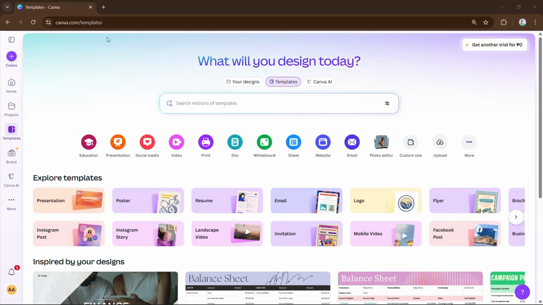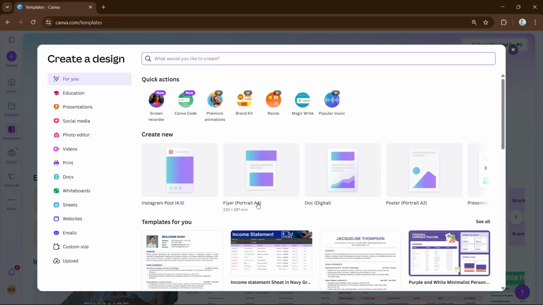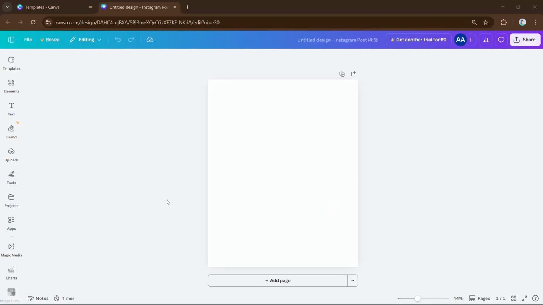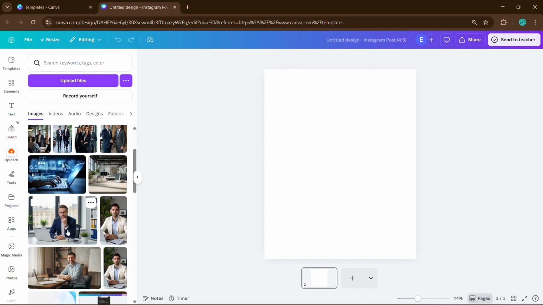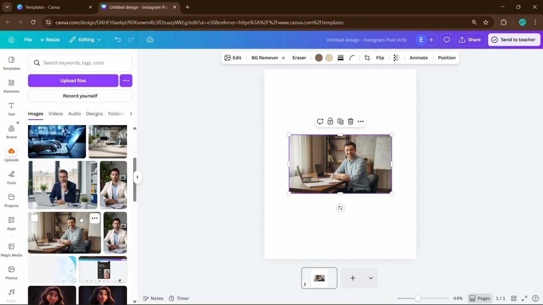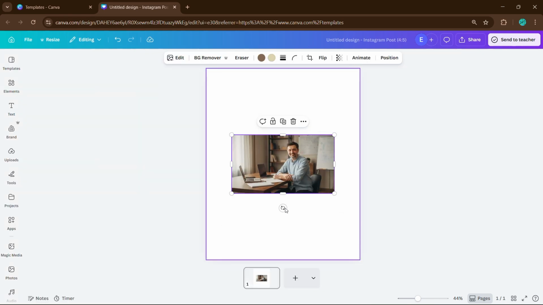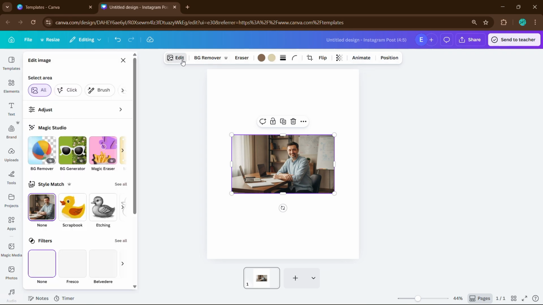The first thing you want to do is head over to your Canva account and click on Create from the left-hand panel, then choose any canvas size that matches your project. Once your blank canvas is open, go to the Upload section and add the photo you want to edit. After placing the image onto your canvas, select it and hover your cursor over the floating toolbar, then click Edit. This will open the editing panel on the left side where you'll find the Magic Studio tools.